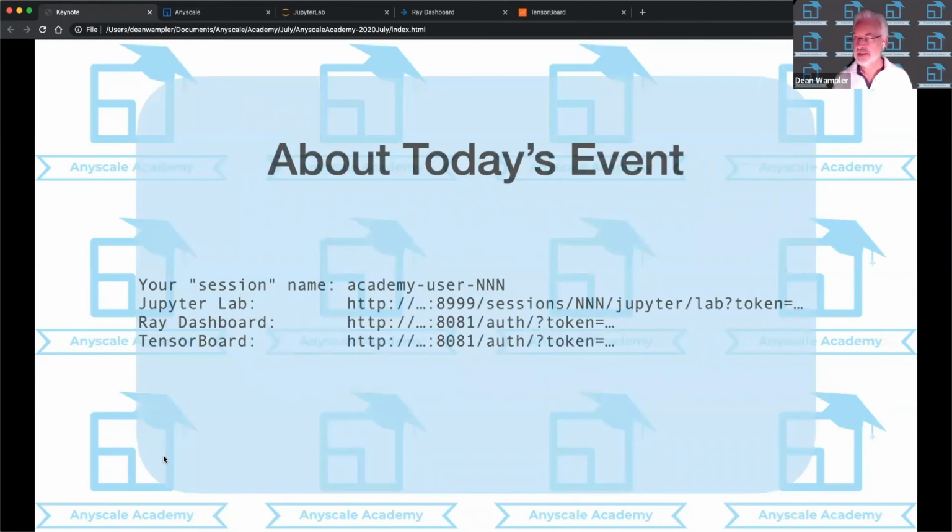So anyway, the email should have contained this core bit, which has the session name, and it has these 3 links. One is to Jupyter Lab. That's mostly where we'll spend our time today. There's also the Ray dashboard, which is a monitoring tool for watching what's going on. We'll take a look at that a few times, but not really dwell on it. And then we'll look at TensorBoard a little bit when we're doing model training, which we'll use Ray Tune to do. So you might try those links right now in your environment, make sure they work, and then you'll be good to go for the rest of the event.